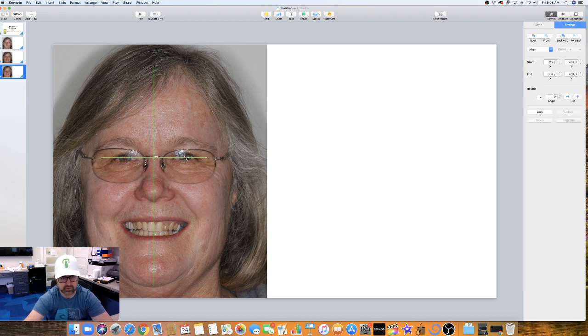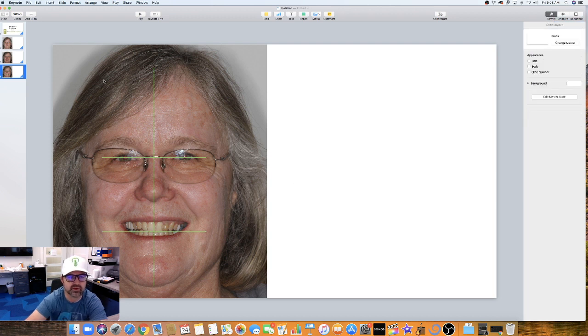Okay, so we're going to copy and paste that same horizontal line there, put it in the center of the vertical line, and now we're going to line it up just at the incisal edge of those teeth. Now you have a reference image for the doctor to look at proportion, symmetry, anything that may be out of alignment, so you can talk about that with the patient.